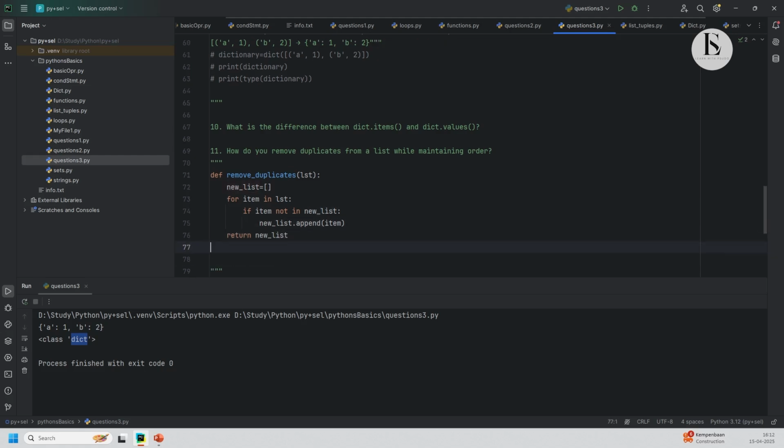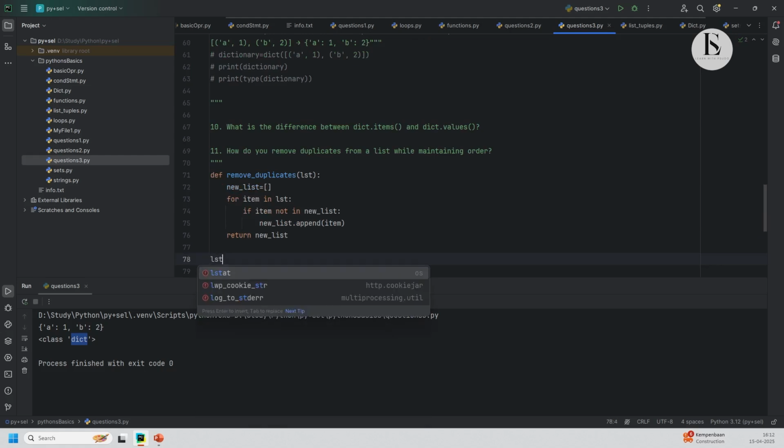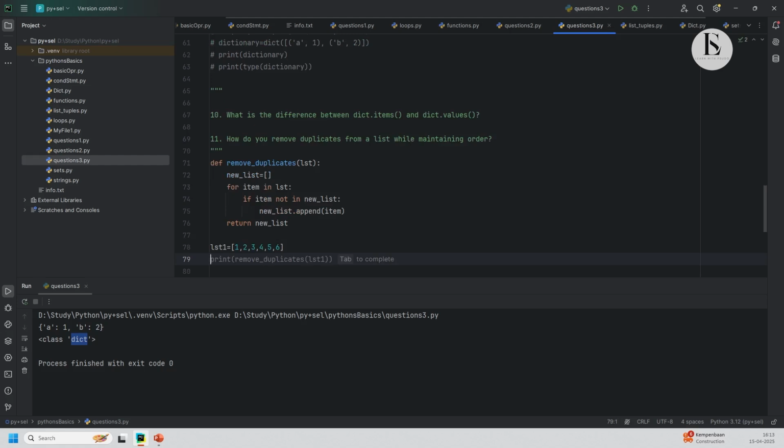Now to run this, what will we do? We'll say list1 is equal to 1, 2, 3, 4, 5, 6, and just call this. Let's run this. What do we get? So this would print the list as it is because it doesn't have any duplicates.